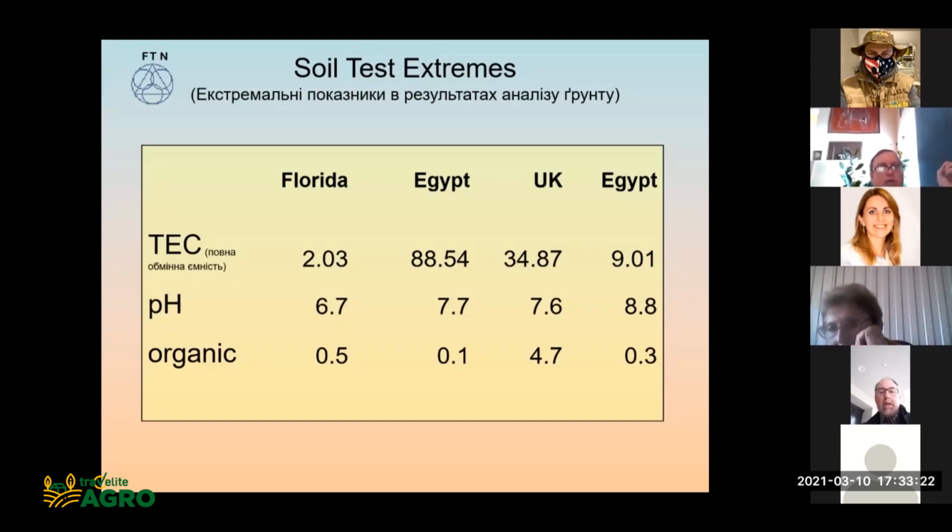The first thing that I look at on the soil test is that TEC or exchange capacity.